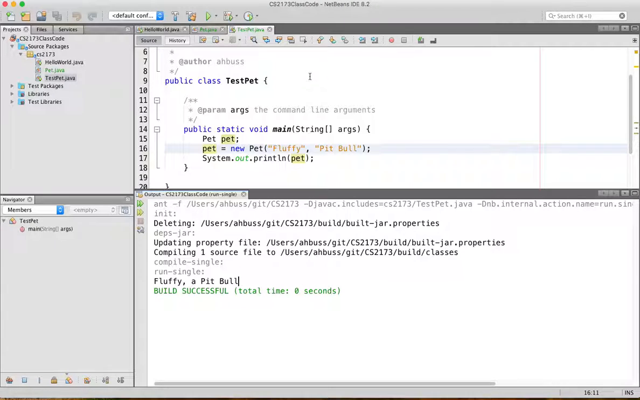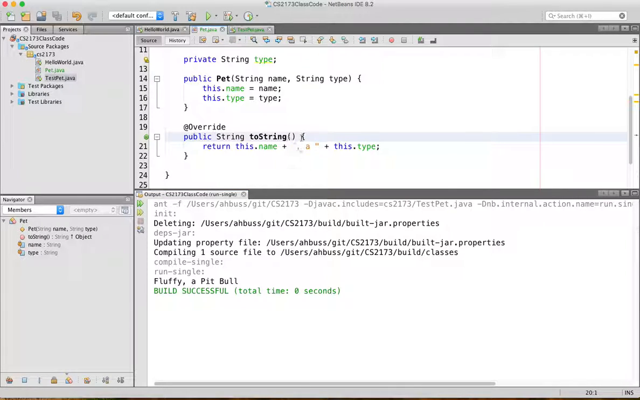Okay, so now can you deduce what happened when I just printed this object? So how did it know to do this? Remember this toString method that we wrote? What toString does is, toString is a method that takes an object and turns it into a string.